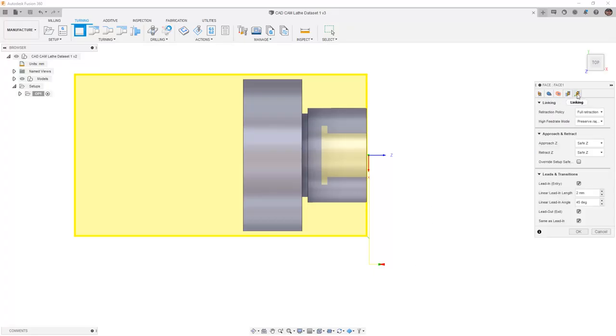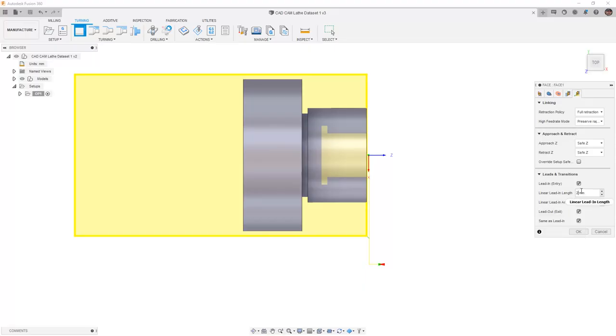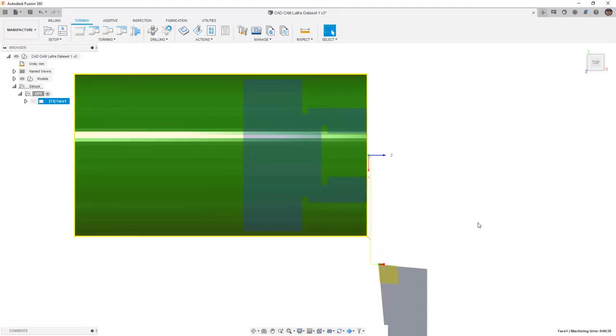And then we have our linking parameters, which determine how it enters and exits the cut. You'll notice that this one comes in at 45 degrees, and there's a linear lead-in length of 2 millimeters. If we needed more because we only have a millimeter of stock on the end, we could increase this value, and it's going to change this linear lead-in length at the 45-degree angle. We can say OK, and now we see an in-process stock preview. We can see our part inside, and we can see exactly what's been removed.